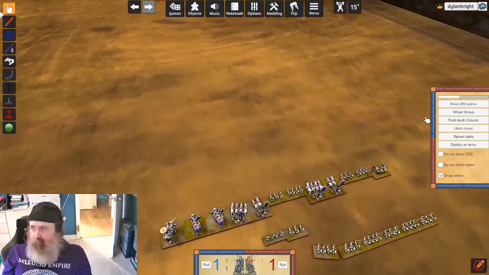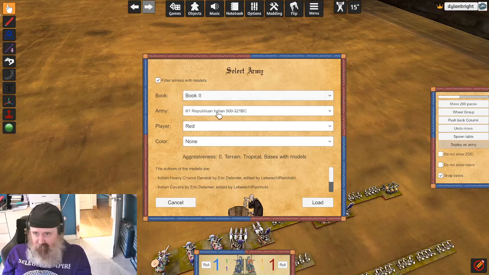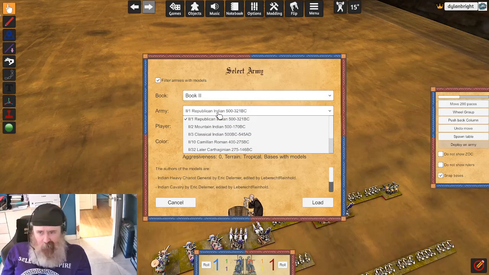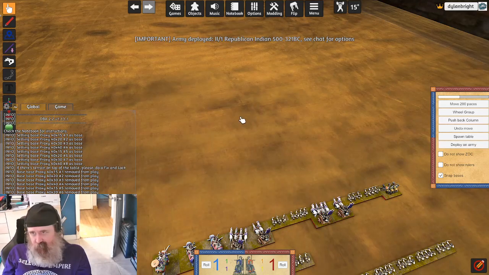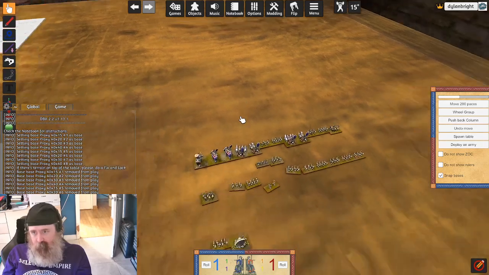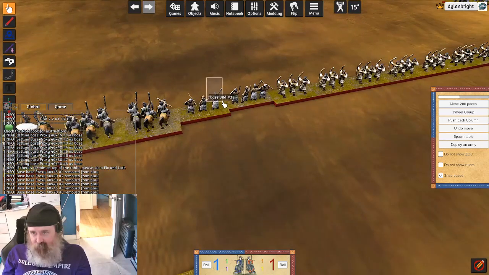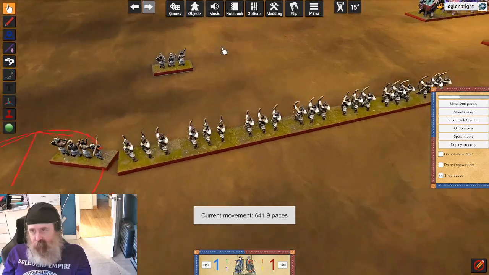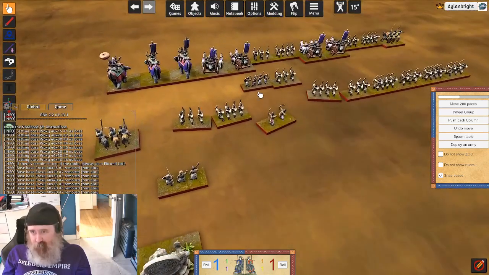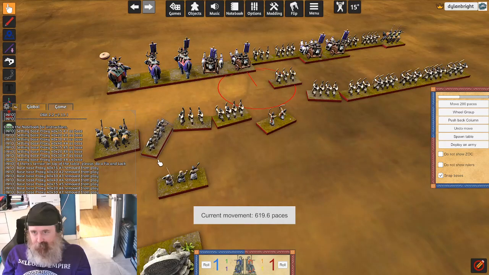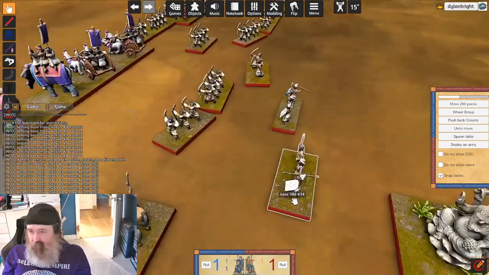So let's go and actually deploy another army and see what else we've got as far as models in here. We'll just try the Republican Indians. All right, let's spawn over here. Do I have any? Perfect. This is exactly what I want. I want some of these guys, which I'll use as my javelin men. So I'll use the 4 to a base guys as spears, and I'll use these guys as javelins. They might be the same models.